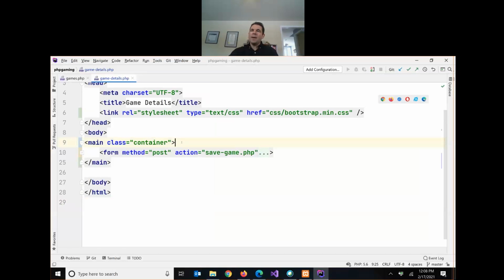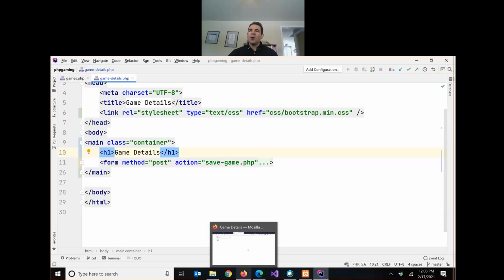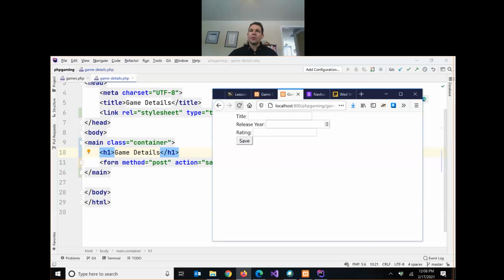We probably also want maybe a heading on here. Let's add an H1 at the top of our form, above our form, that says game details. And maybe I'll even think about spelling it right. So we'll add an H1. So we've moved it over a bit. We've got a heading.